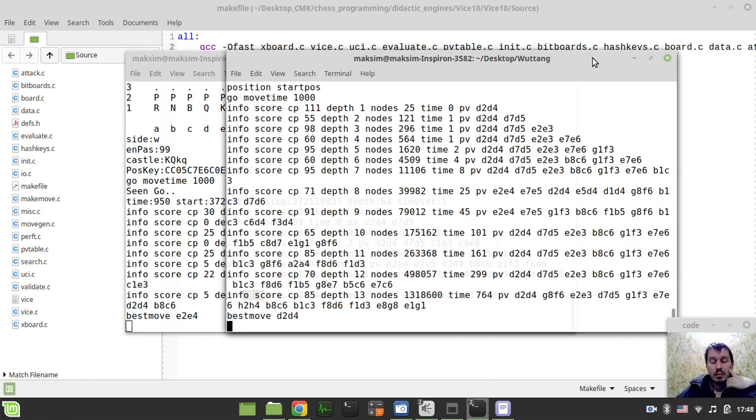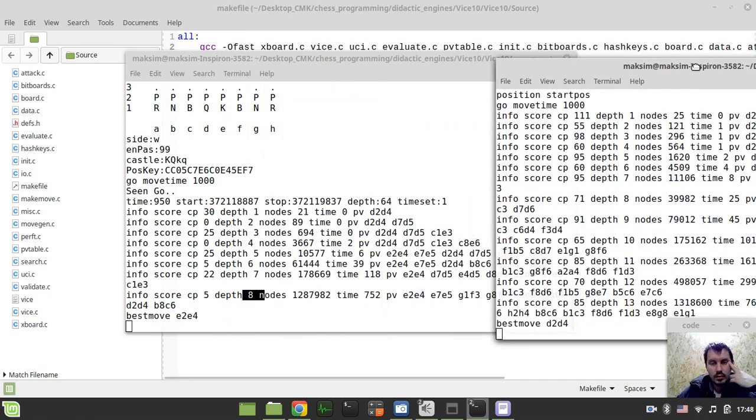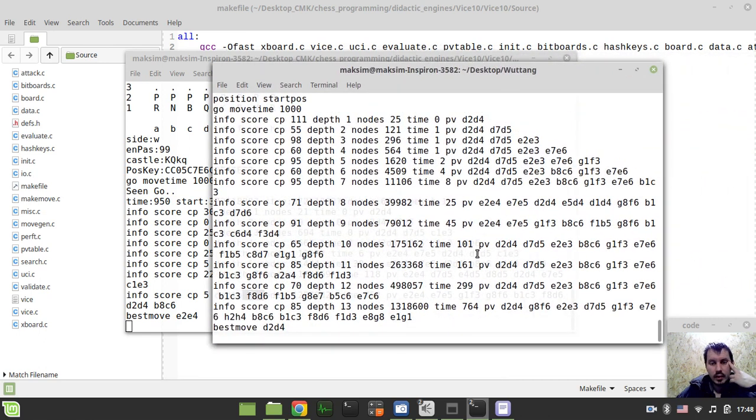And I'm even more confused because, well, the PV should be definitely different. I'm confused even more because it's actually weaker. How can the engine that plays depth 13 be weaker compared to, oh well, it uses the futility pruning, I remember, right? So, well, we could have run a couple of games.